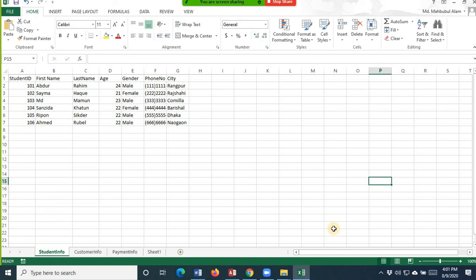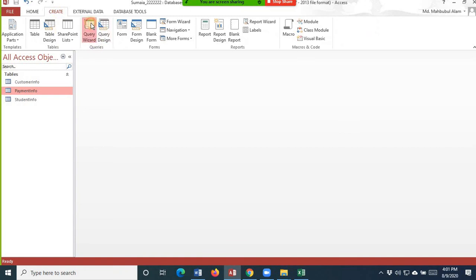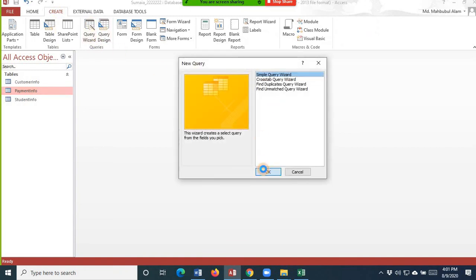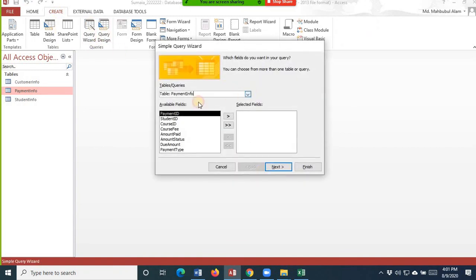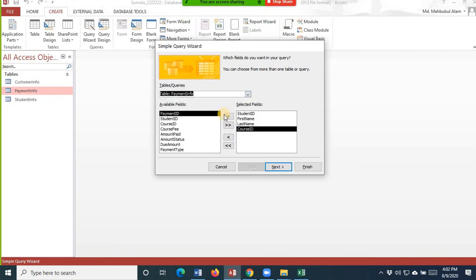So the idea is that you have to manage manually, and thereafter you go for relationship making, and then you can go to the create tab, query wizard. Okay, simple query wizard. And then you select the student information table, course information. If you know the work, it will take 20 minutes to complete your tasks. Trust me.